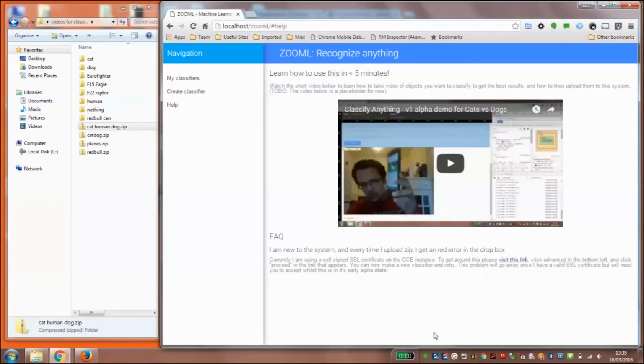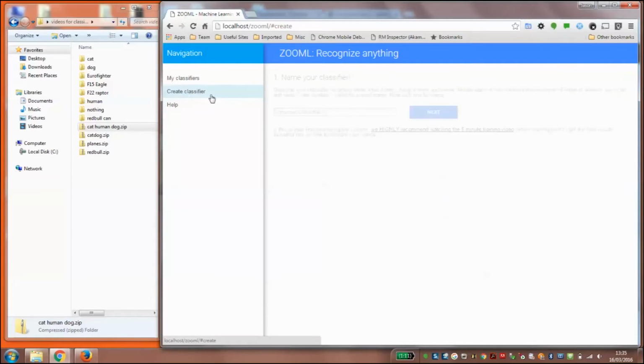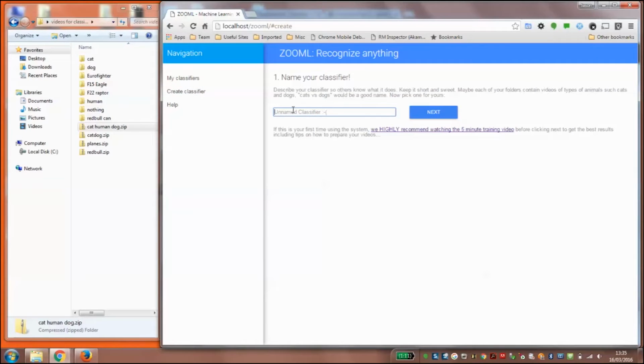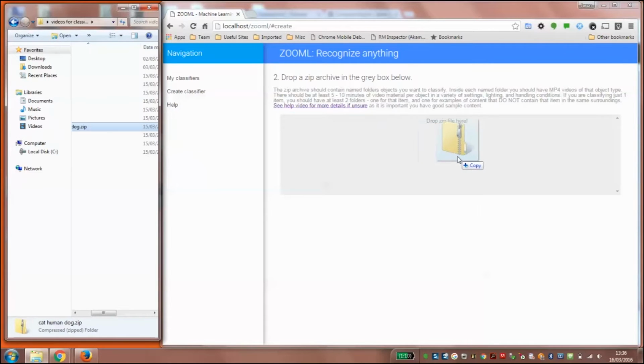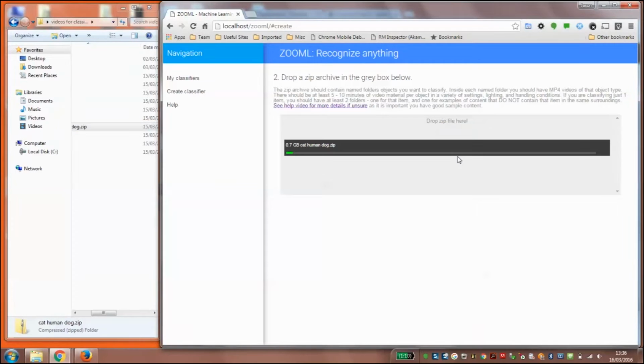Alright, so we now know how to make video for our classifier, but how do we upload this to actually generate the classifier? Well, simply log into the system and click on Create Classifier. Enter a suitable name for what you're about to create, so here we're going to classify humans, cats or dogs, and click Next. All you need to do then is zip up the folders containing your videos, and then drag that into the grey box so that it uploads. You'll get real-time feedback as it uploads, and will be taken to the next step automatically upon completion.